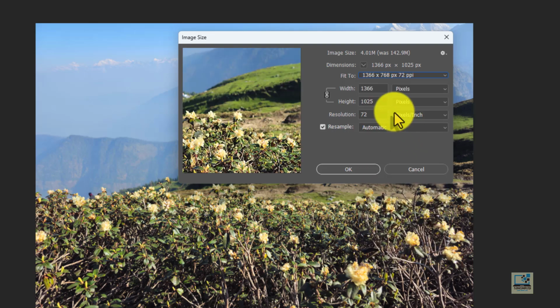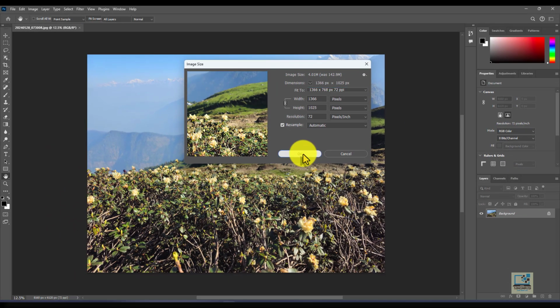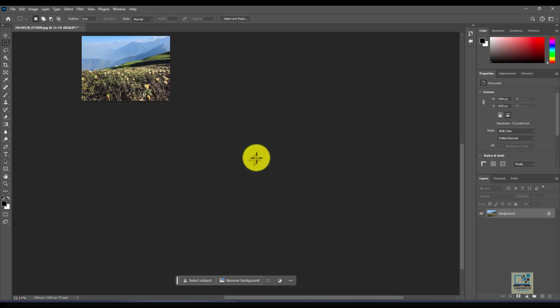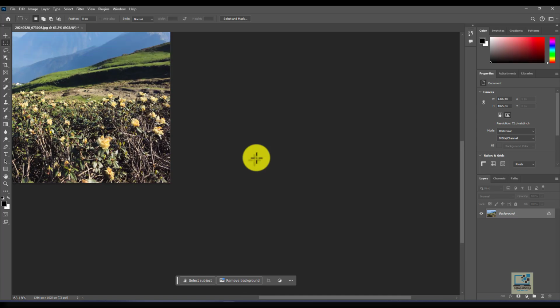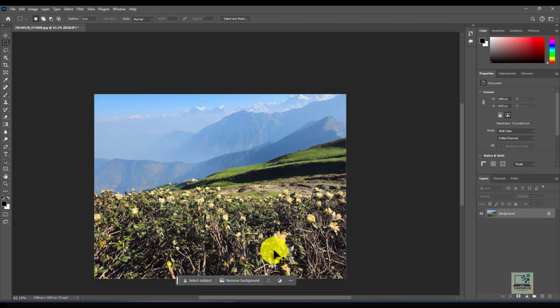Okay. So if I do that and I click on OK, immediately my image will become small. So this is actually going to drastically reduce the size of my image. I'm going to zoom in. You can see the image is still pretty much clear, but the resolution has gone down.